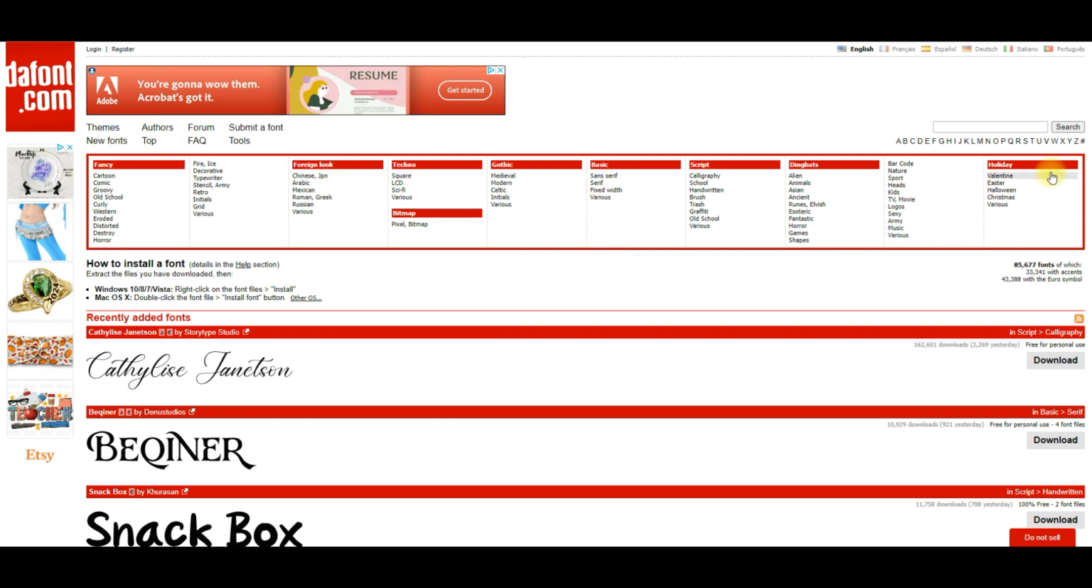But right over here, you can see it has a lot of different things. So we have fancy, cartoon, comic, groovy, curly, distorted, and then typewriter, initials. I'm curious what the initials one is. Then you have foreign look, techno, gothic, basic, script. Script is probably where I live because I love a good script font. But if you're wanting something a little bit more fun, there are a lot of different categories, and you're going to be able to find really fun fonts.